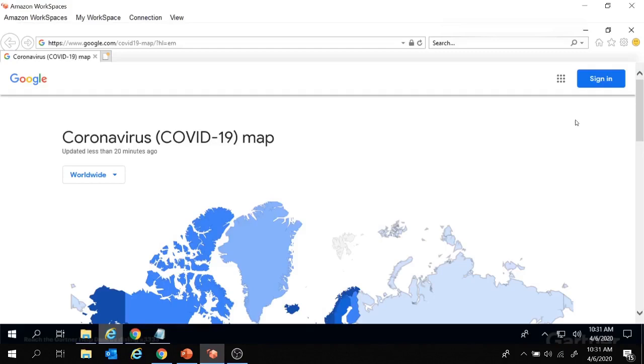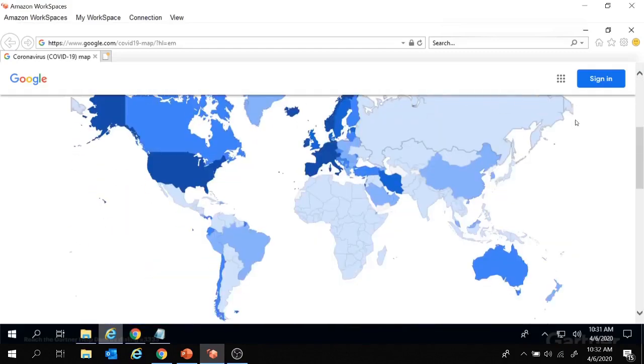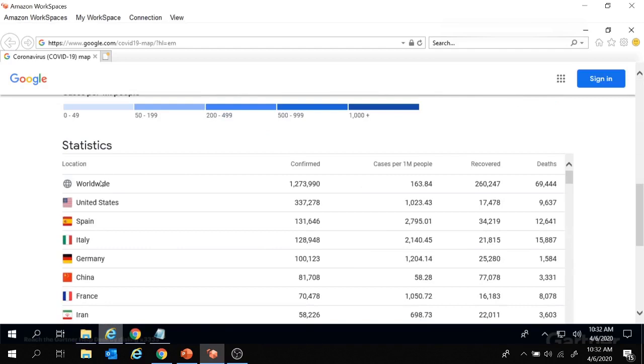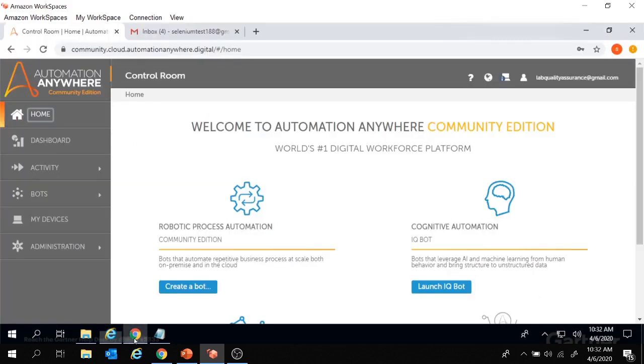So this is the website where Google has provided the COVID-19 statistics worldwide for confirmed cases, cases per 1 million people, recovered and deaths, and this entire data is in the form of a web table. So we are going to extract this web table at the beginning of the project. So let's move to Automation Anywhere and let's create a bot quickly.